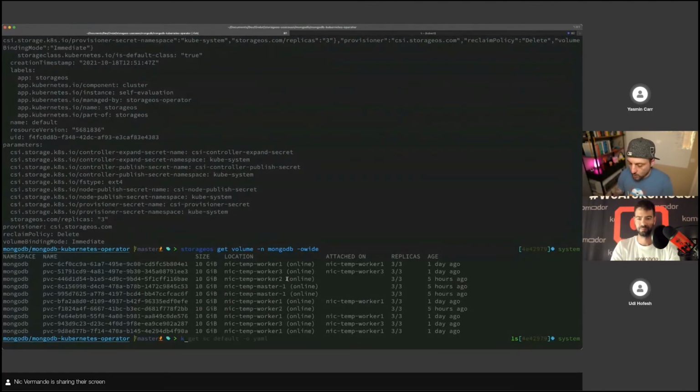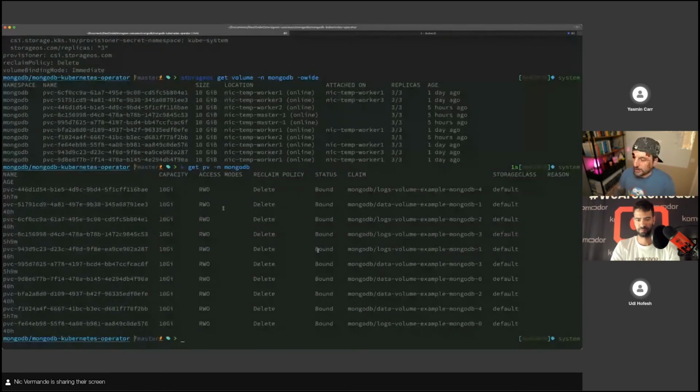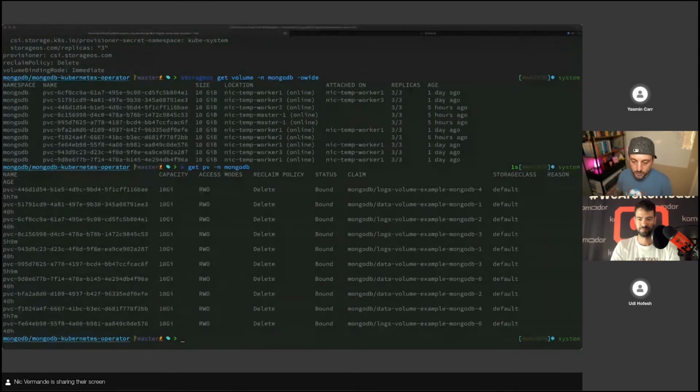Oh, the last one, maybe get the PVs, right? The PVs themselves are essentially those pieces of storage that have been effectively provisioned for consumption from the PVC, right? And that's basically it. Okay, so let me just stop sharing my screen, back to the slides.